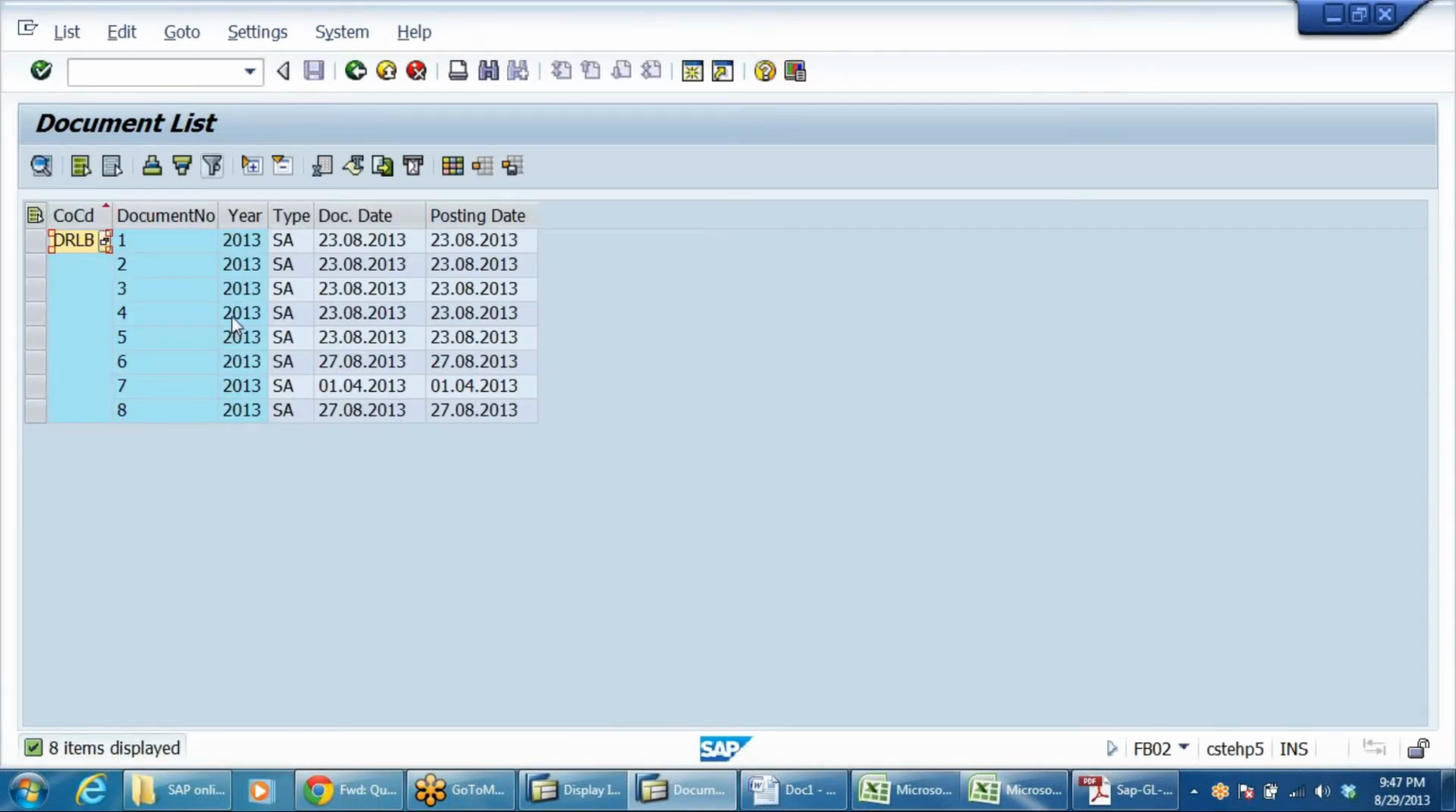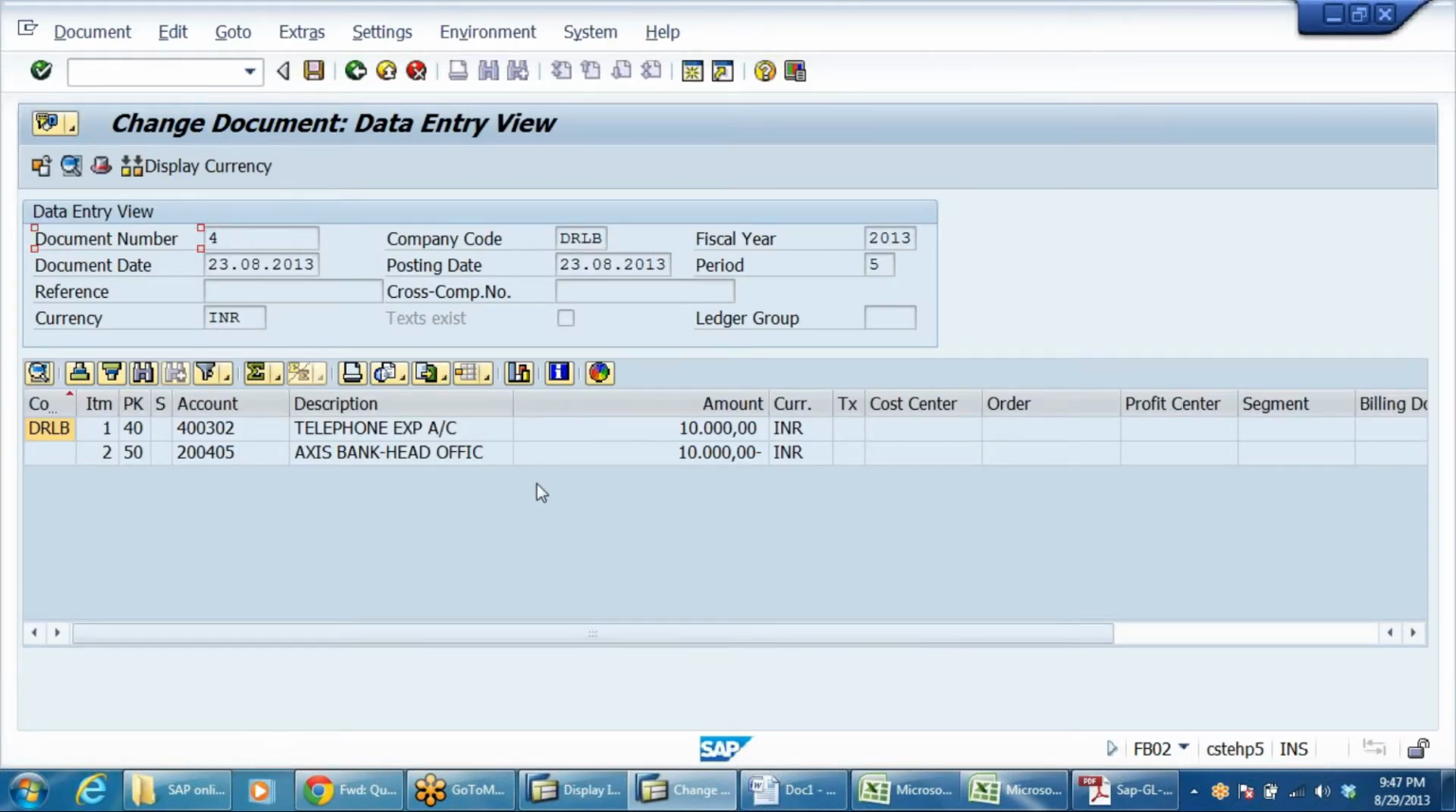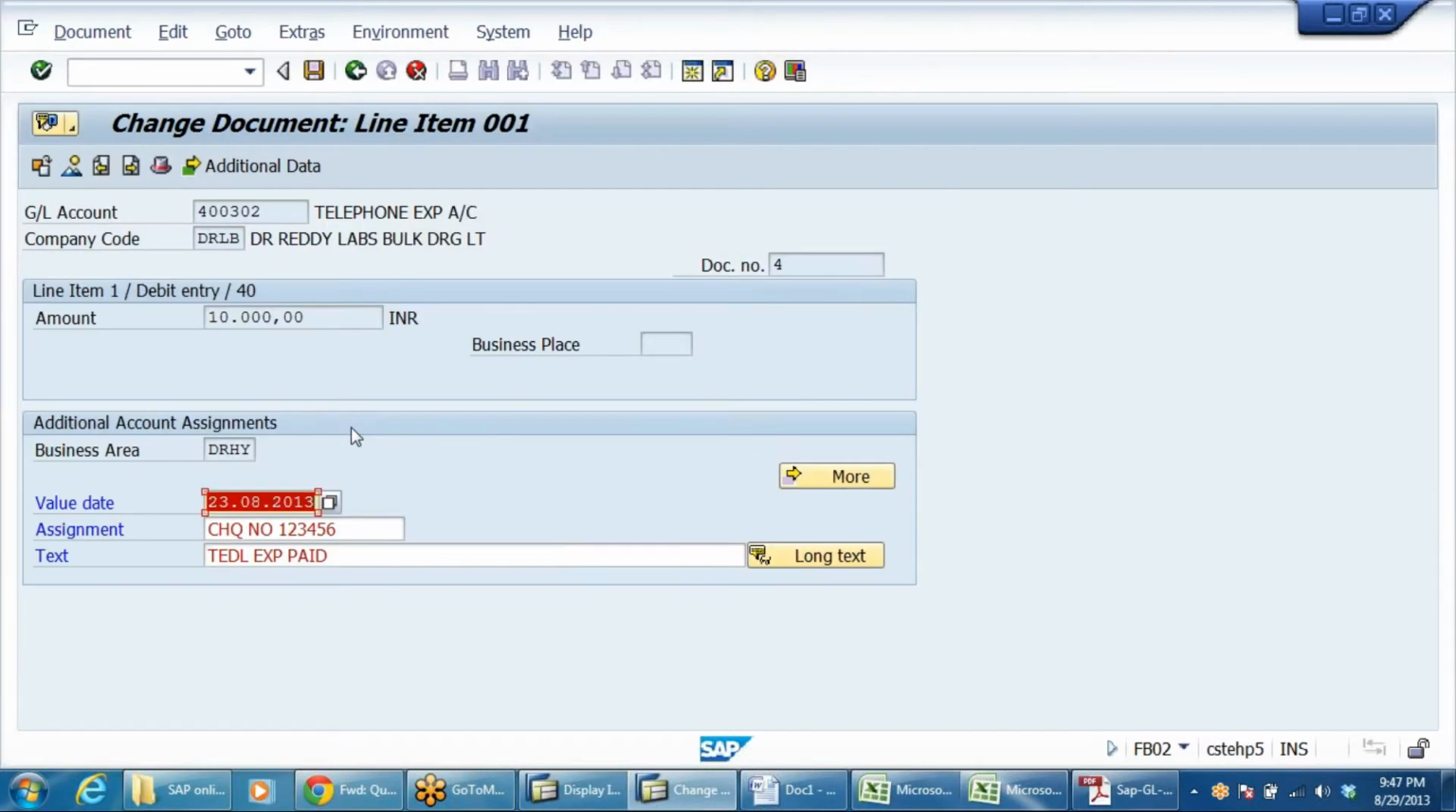We are in the change mode. Double click on the document number, and if you want to make any change, double click on the line item. See what changes we can make. Only these three line items can be changed, nothing more than this. Will changing these have any effect? Absolutely, no major effect. You cannot change your GL account, your company code, the amount, or the business area. Only the value date can be changed, and it is not going to have an effect.